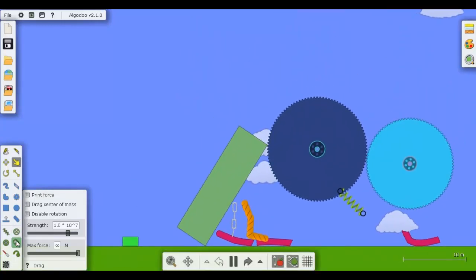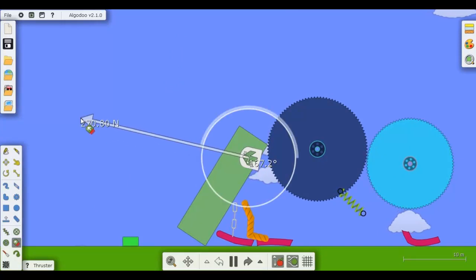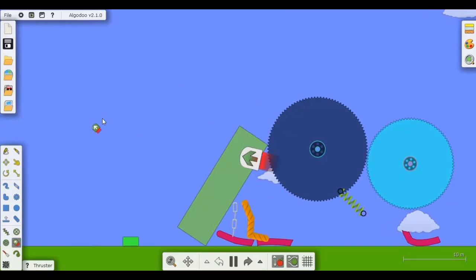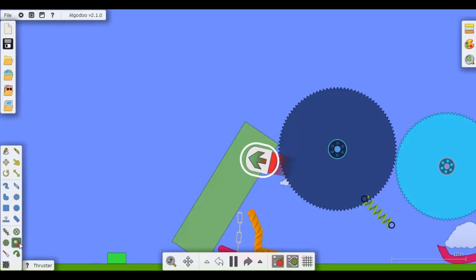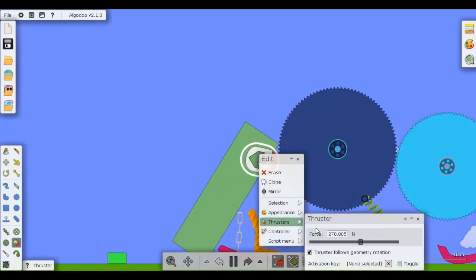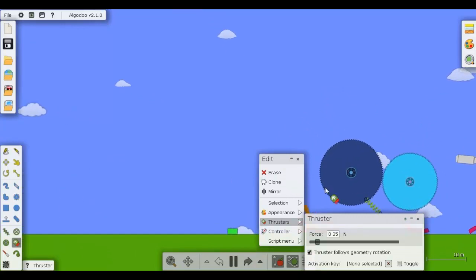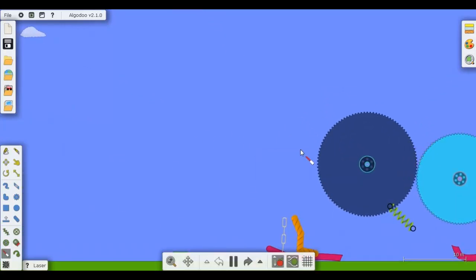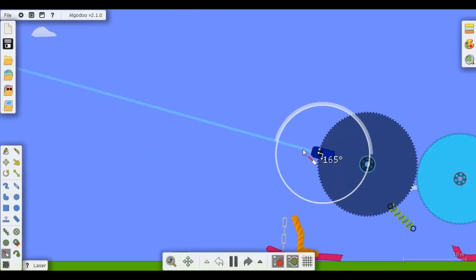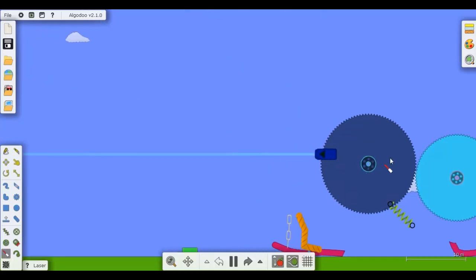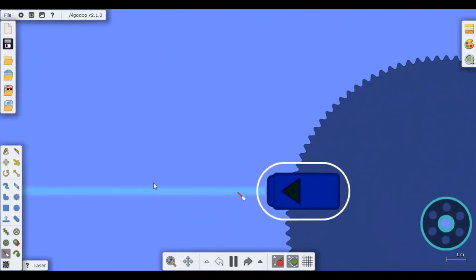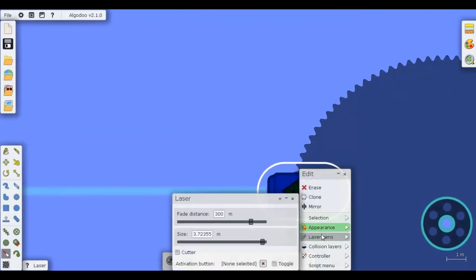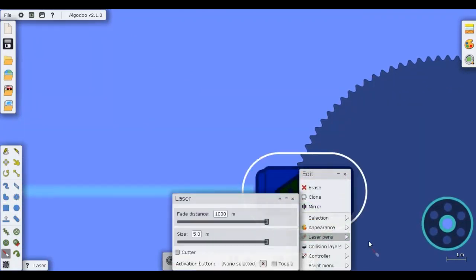You've got your thruster tools, which, I don't like the word thruster, it sounds weird, are kind of your boosters. If you right click on that, you can change how strong it is and how weak it is, kind of like your rockets. Make rockets out of that. You've got your laser tool. Lasers are pretty cool, not really much practical stuff. They're perfectly straight measurements, and you can fade the distance and the size, stuff like that.